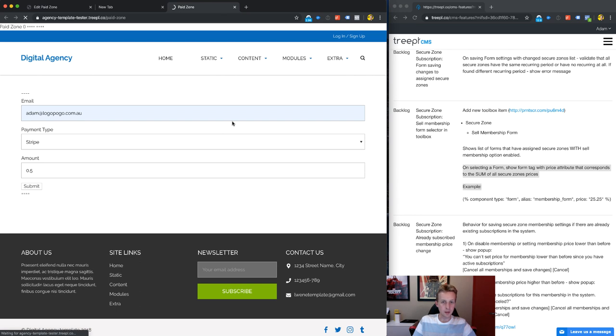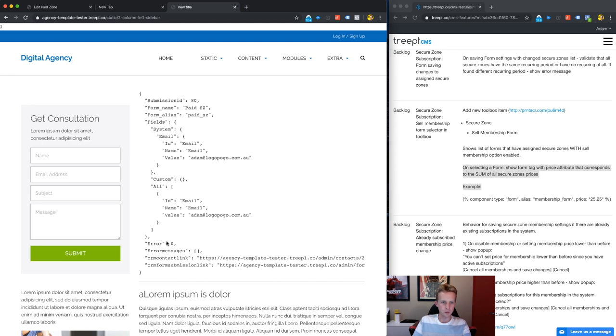It's going to take me to the landing page of the Secure Zone. I have the form output here, so we can see there were no error messages, so it all went through fine.